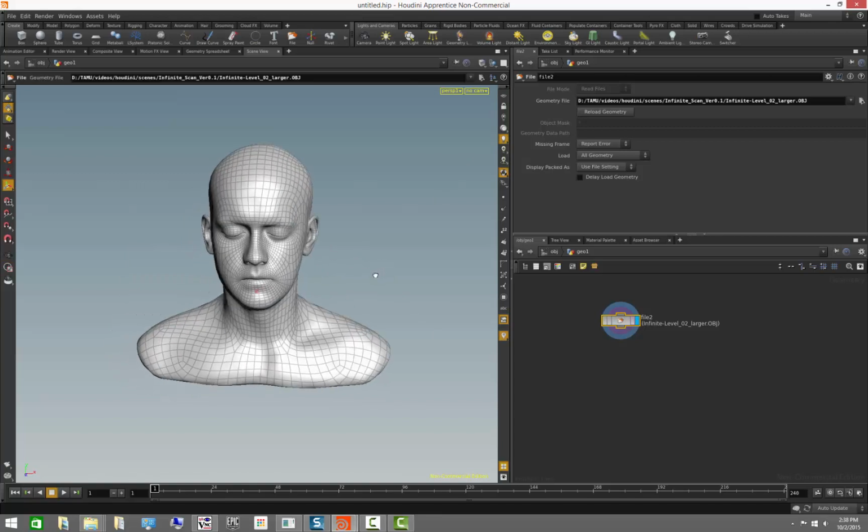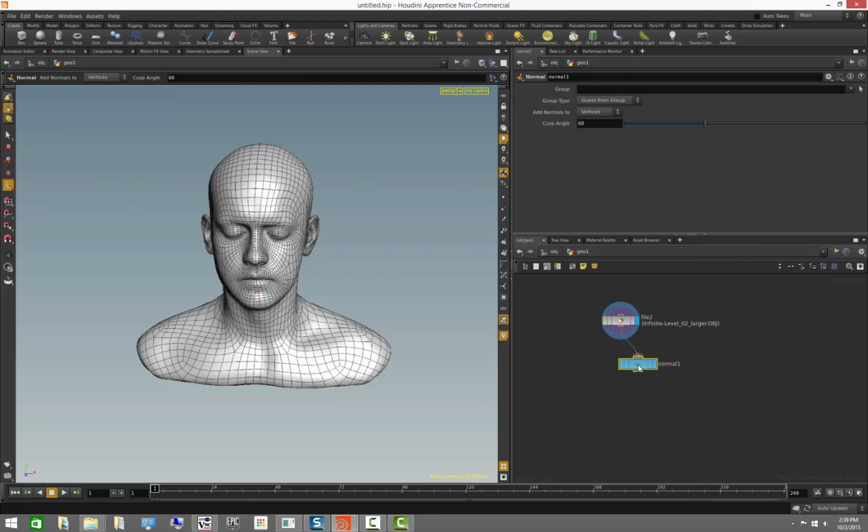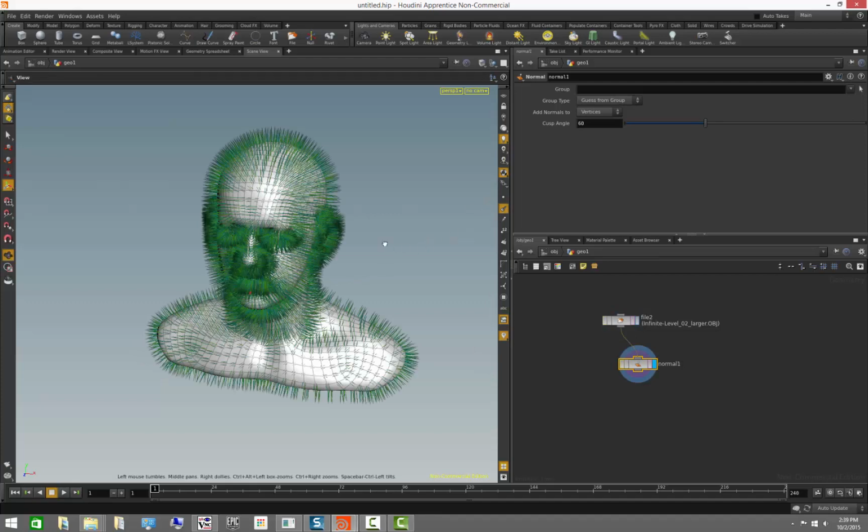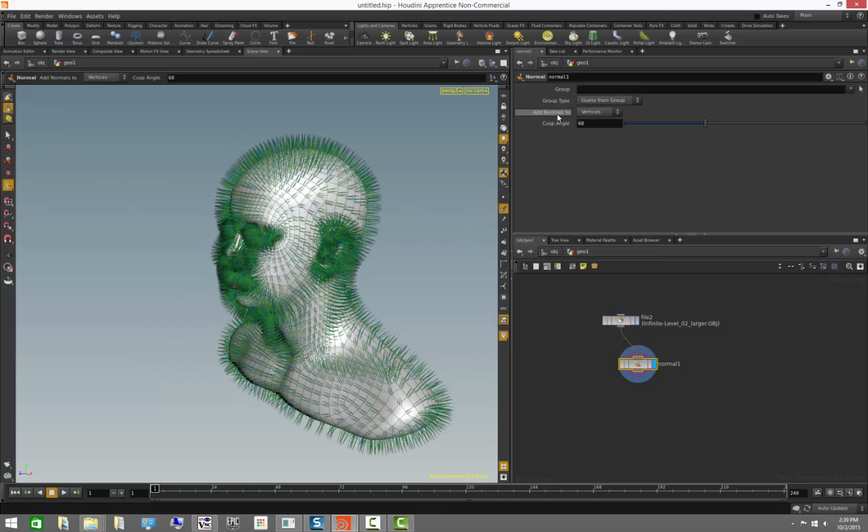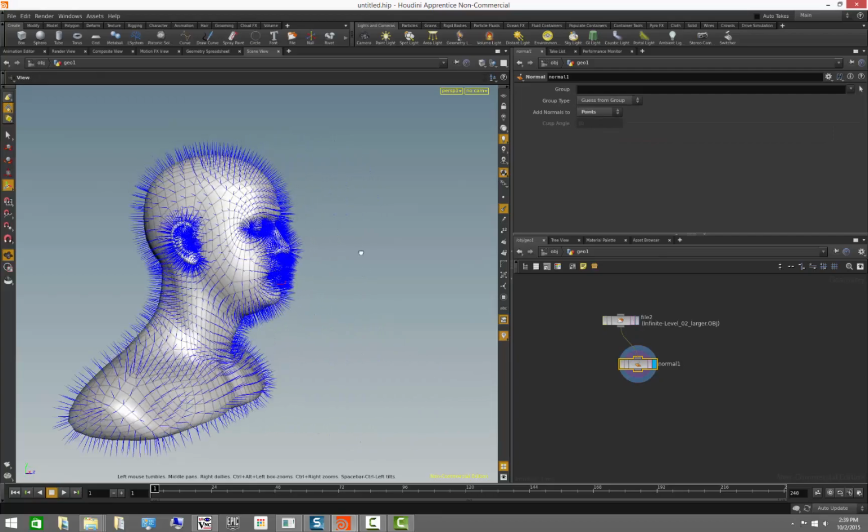So, attributes, you have actually already seen attributes. You just didn't know they were attributes. So, for example, anytime that we actually use a normal operator, we create the normals, okay? And you can visualize them like this. You will notice that sometimes you can add them to vertices, sometimes you can add them to points, okay?